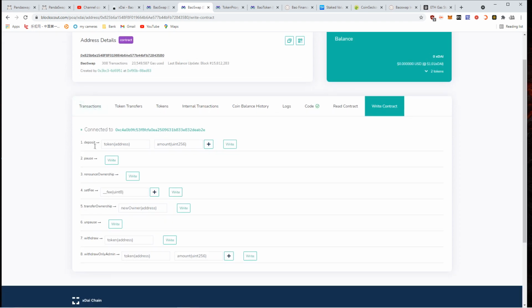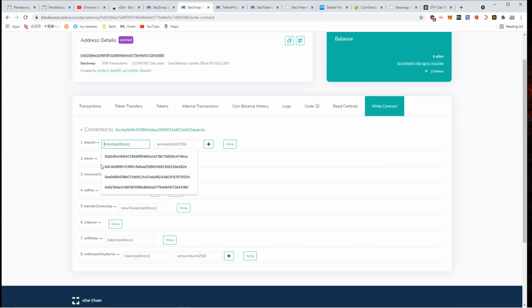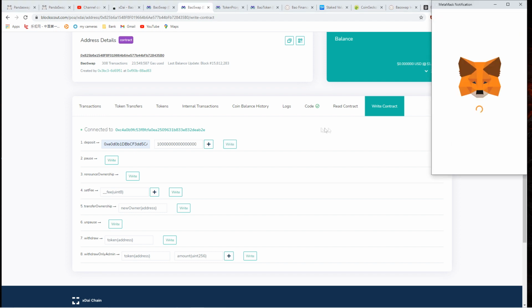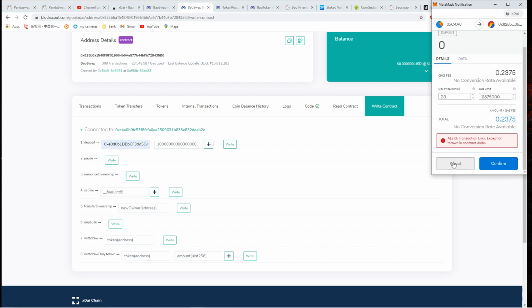After you connect to it, you want to say deposit, which token. You come here, look which token you want to deposit. Usually we want to deposit this, the OEX one, right? So we're going to deposit the OEX, which is the Bao coupon. We want to deposit 100 up to 10, which is the limit, right? Up to how much you can spend. And there you go. There's an error.